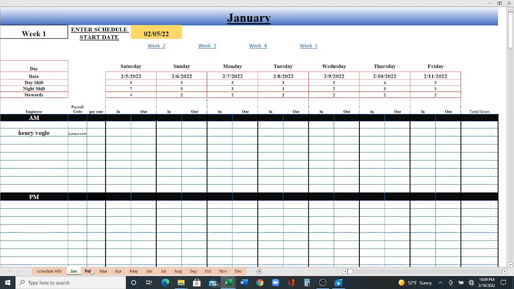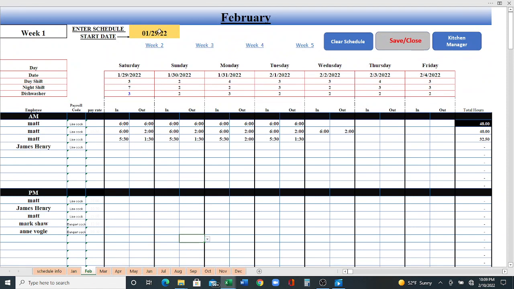so we're in February now. The way this works is, I think I did this already. You type in the start date for the schedule right here. If, say, the 1st of February is on a Saturday, right?